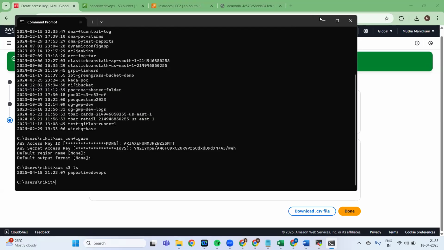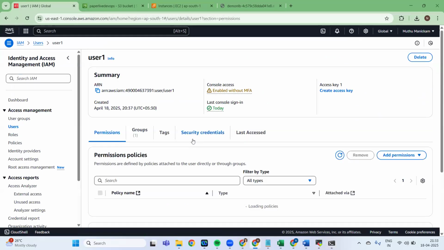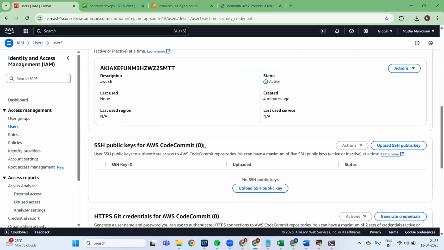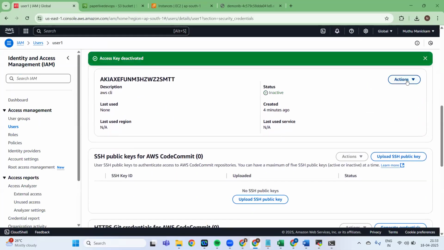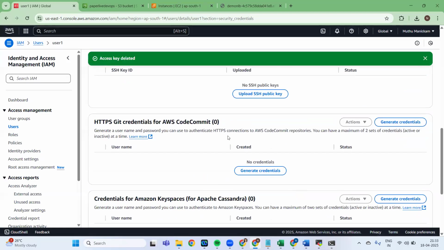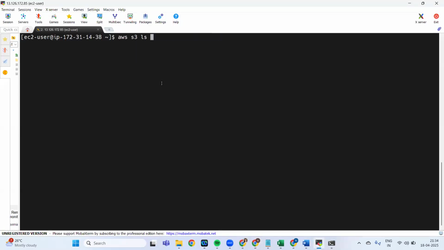Fine. Okay. So this is about the access key and secret key. Now let's see, I want to delete this access key and secret key. At that time, you have to go to the security credentials and you can deactivate and delete it from here. Directly go to the actions, deactivate it, and directly you can delete it. Okay, clear? So for user one, we had created an access key and secret key. That's why we were able to list the buckets.